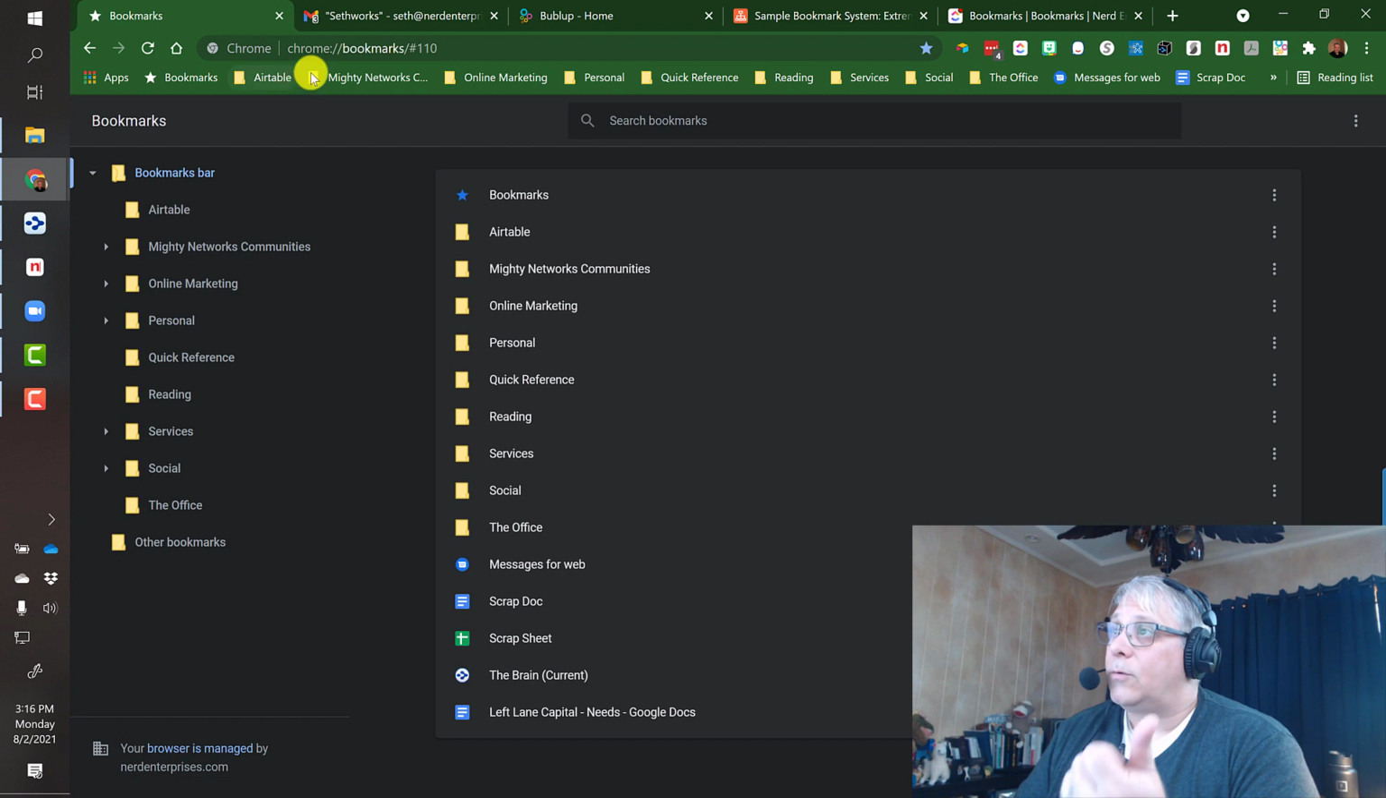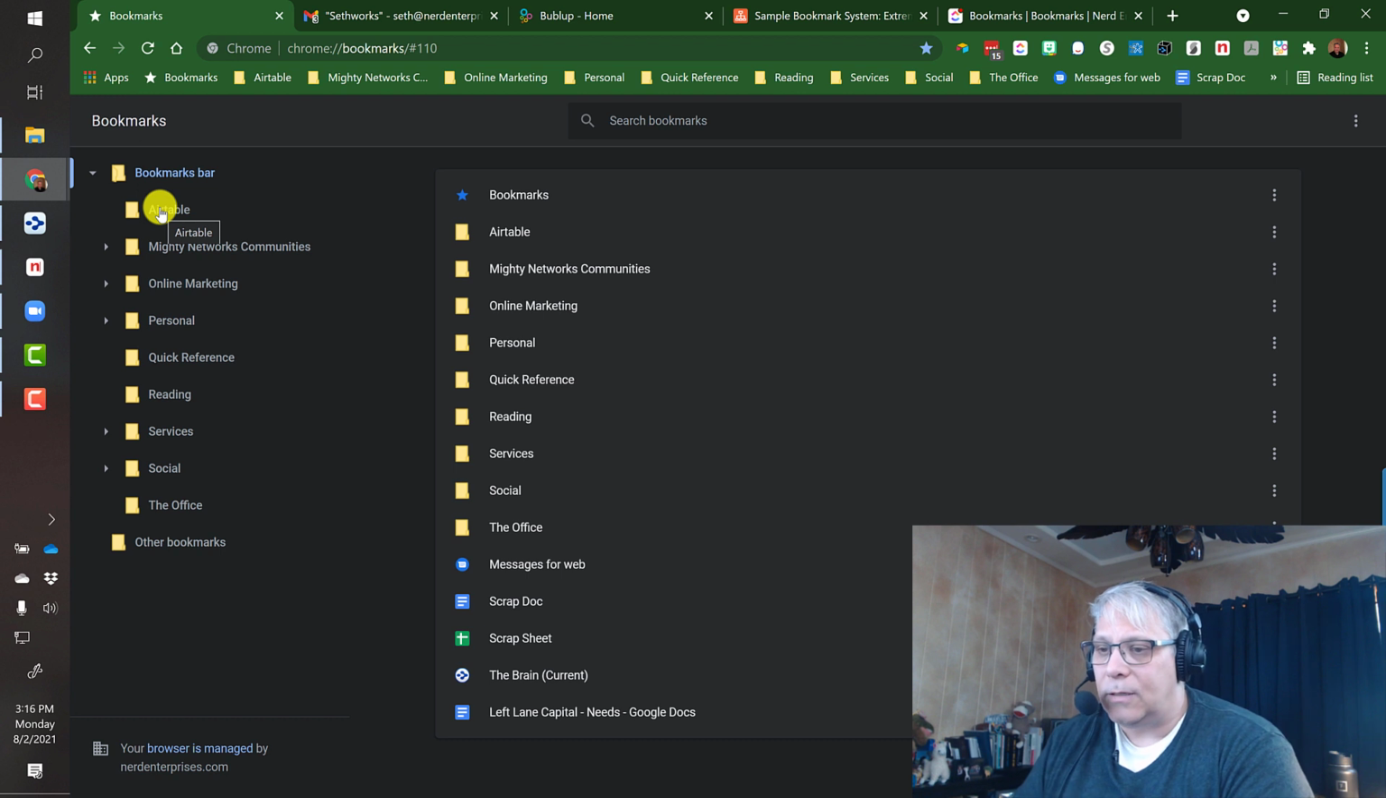So we'll start with Chrome. Of course, Chrome, very simple, very straightforward. I have my bookmarks bar, right? You can see I've got some stuff across there, and then I have subfolders within the bookmarks bar. Everything is organized in folders and subfolders.